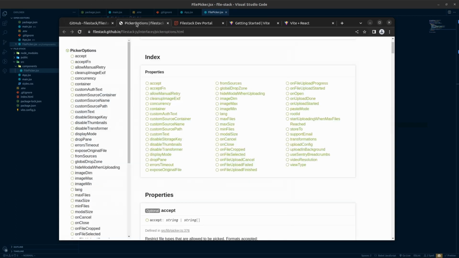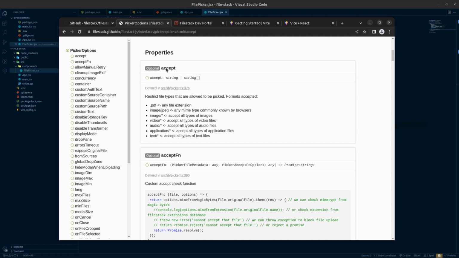If I go to the picker, you have all of them, and one that I really want is to change what will be the acceptable file format, and that is what you will do with the accept. So here you can see the accept, and you can provide the MIME type of the acceptable files, and let's really do that.